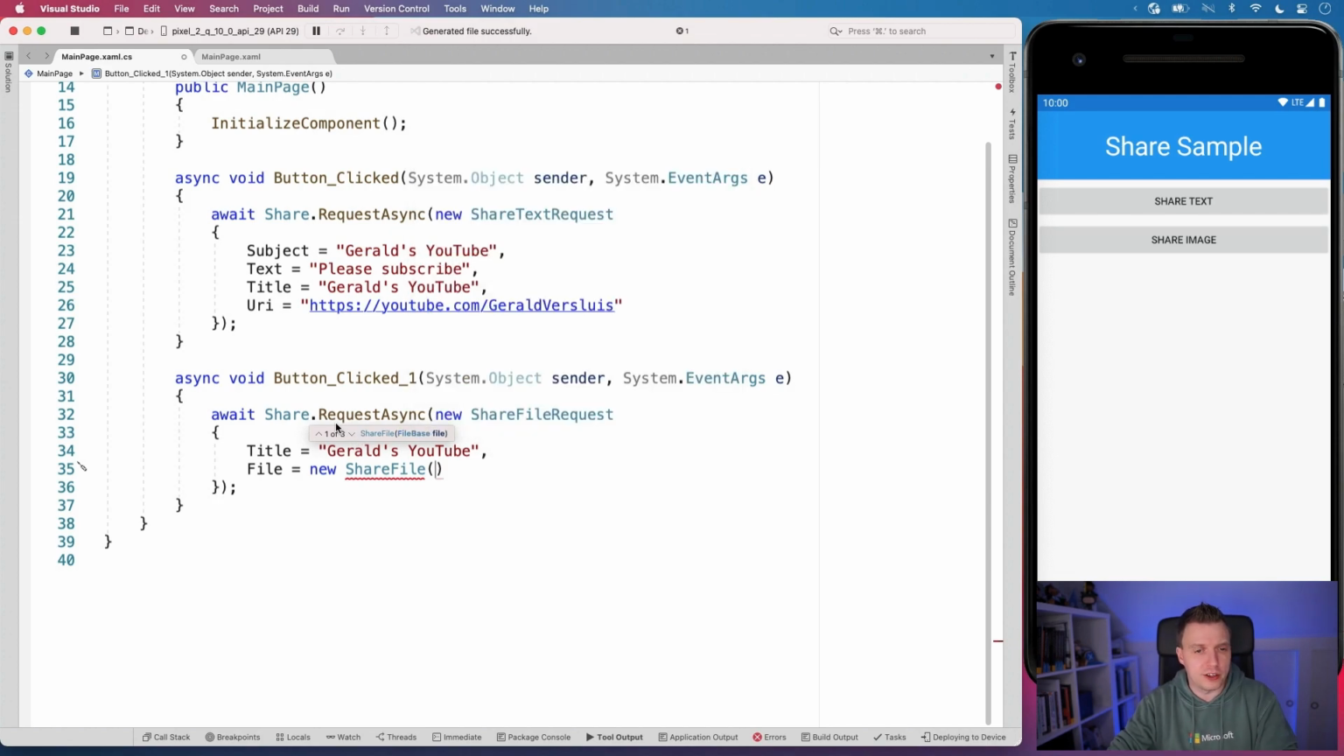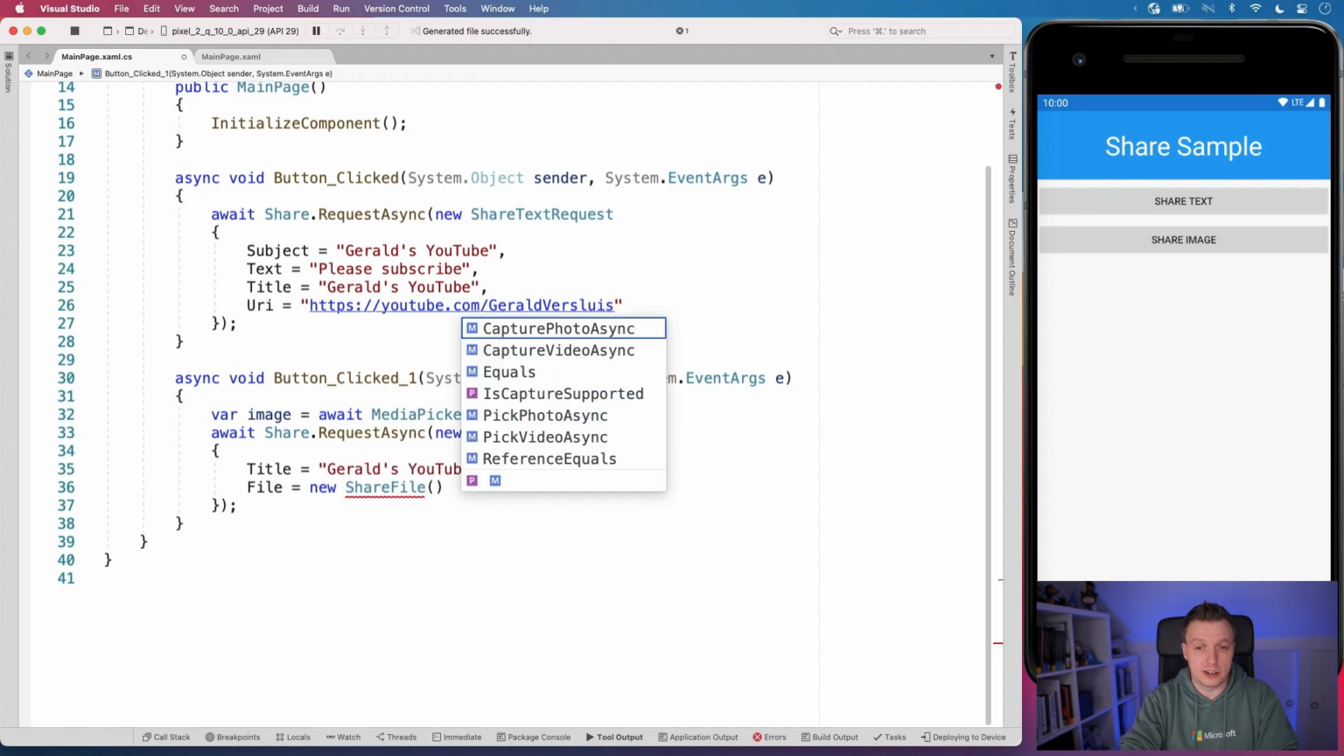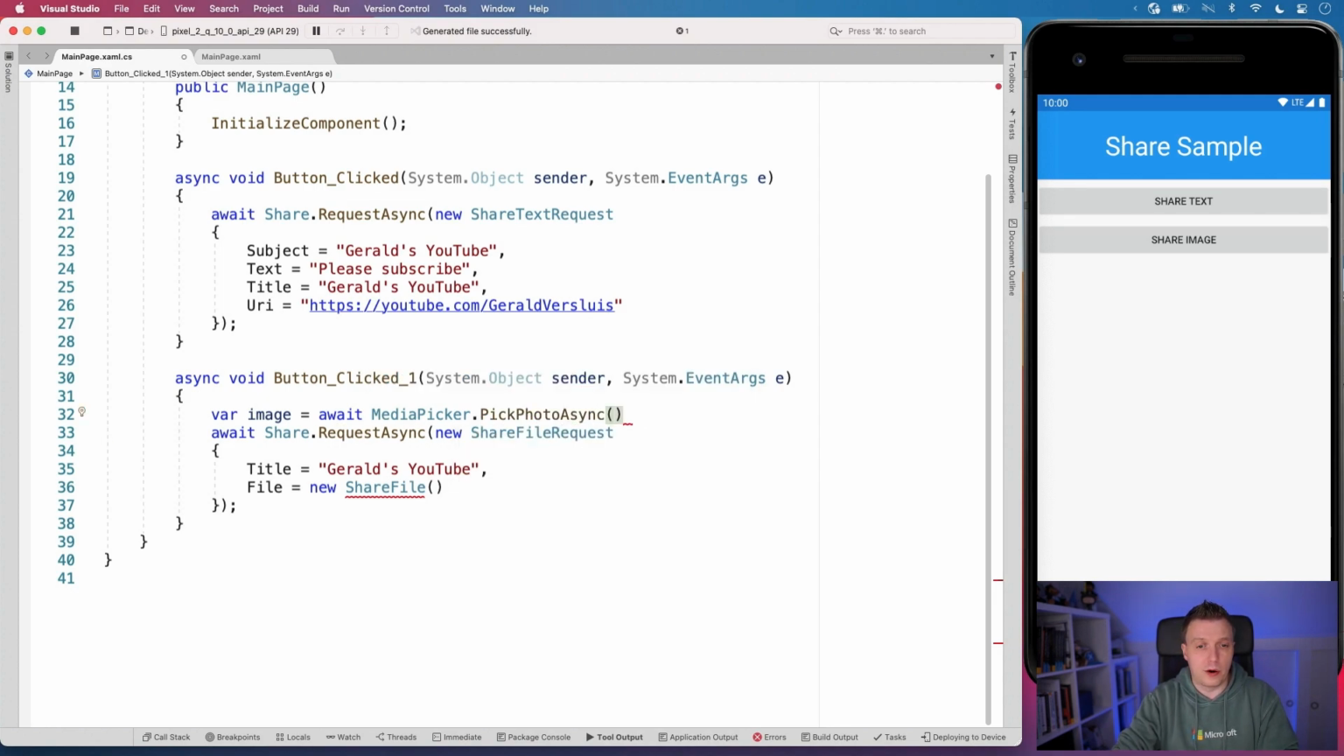So I'm going to park this for a little bit right here. And what I'm going to say is var image is await MediaPicker.PickPhotoAsync. You can also do video, or you can capture video, capture photo. You can do all that here. Go check it out in the video about the media picker. I'm just going to do PickPhotoAsync right here without any options.